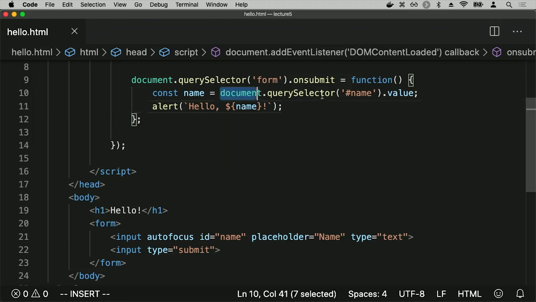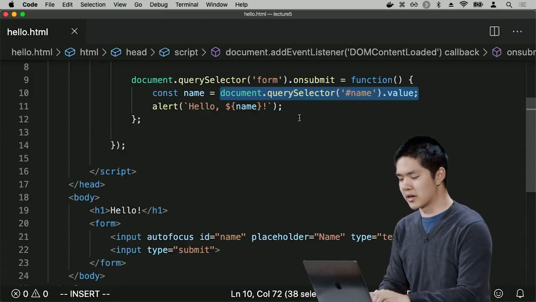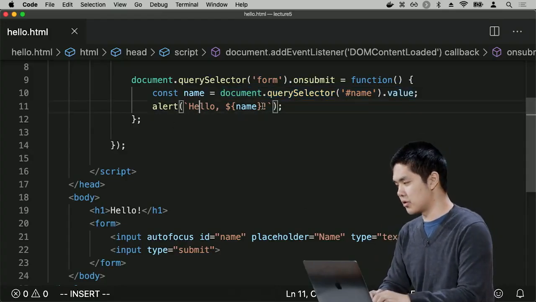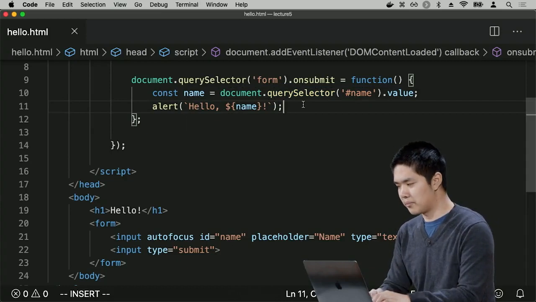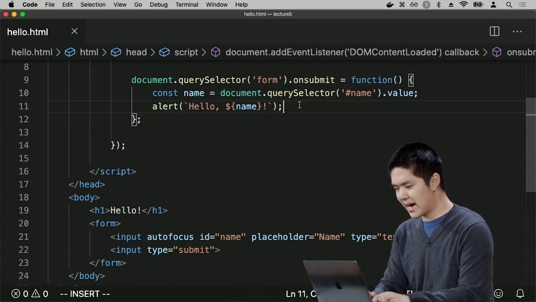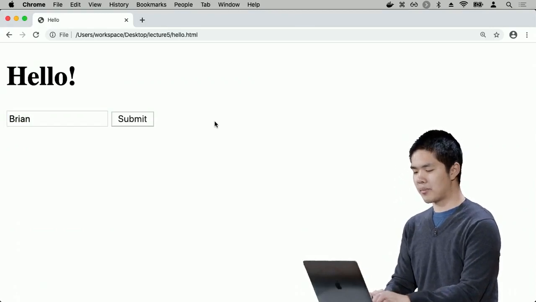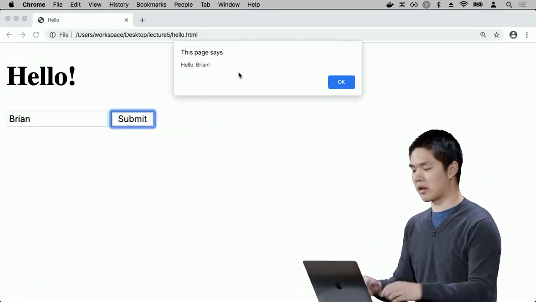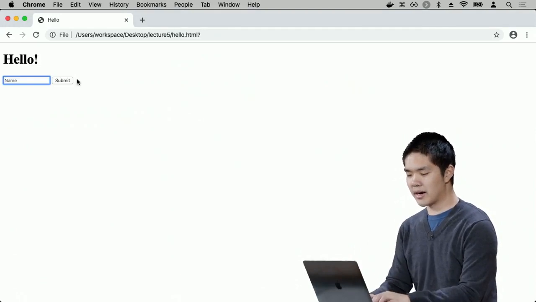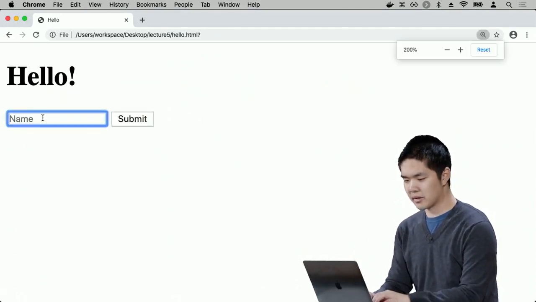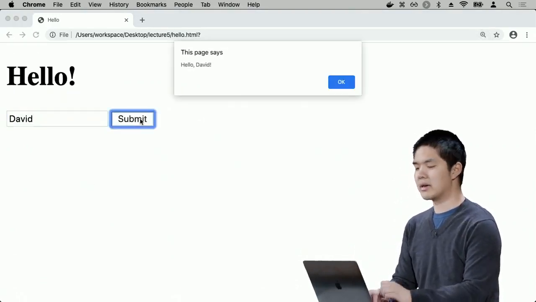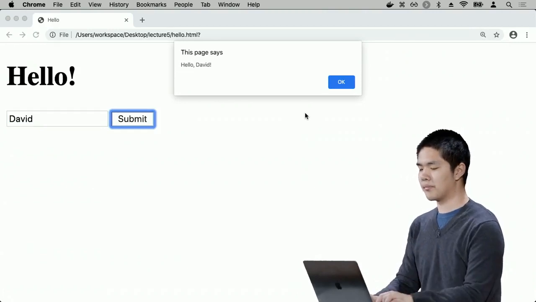So I've extracted the name from the form. Get me the input field where they typed the name, get access to its value, and then I'm displaying an alert that is going to say hello to that person, for example. And so now, if I refresh the page, I type in my name, I press submit, I get an alert that says hello Brian, I press OK, I can try it again. I can type in something like David, press submit, and now the page says hello David.